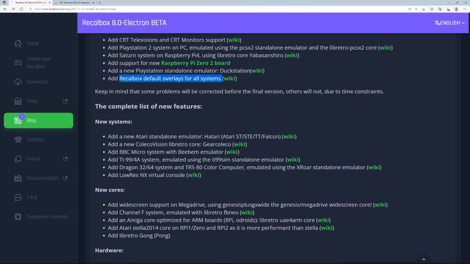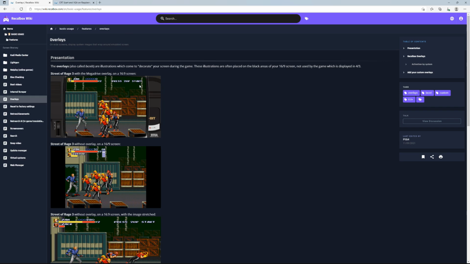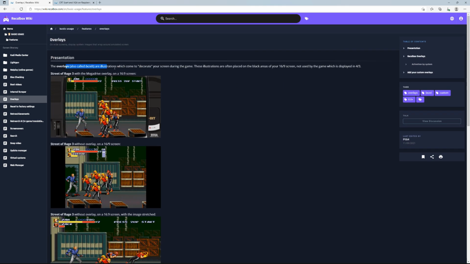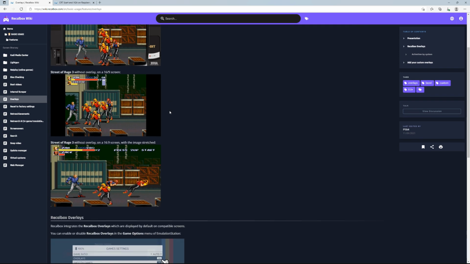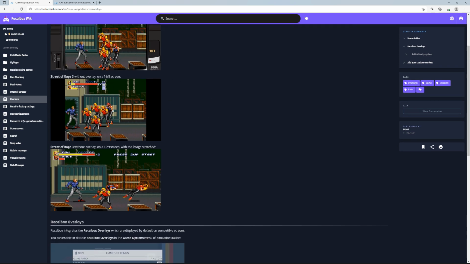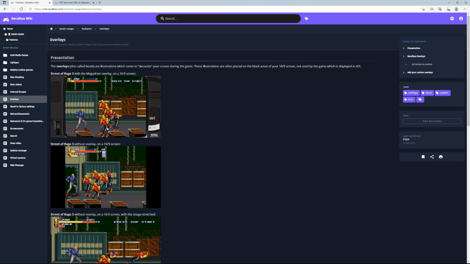All right, and then now Recalbox default overlays for all systems. What does that look like? Let's see really quick. Okay, so Mega Drive overlay. So the system overlays are pre-installed, it sounds like. Also called bezels. So you could do widescreen. You could do without a bezel with the overlay. Okay.